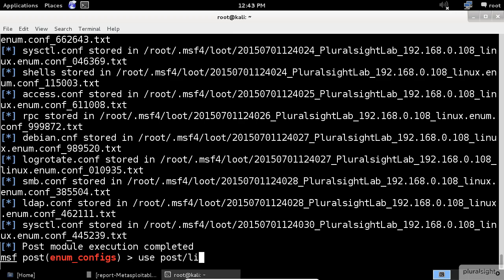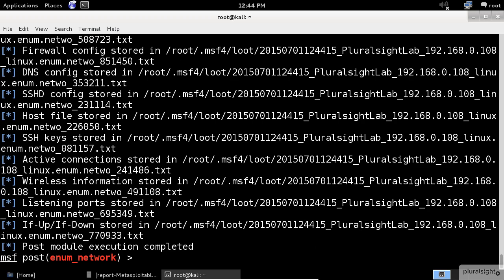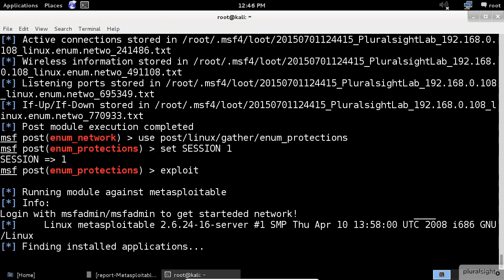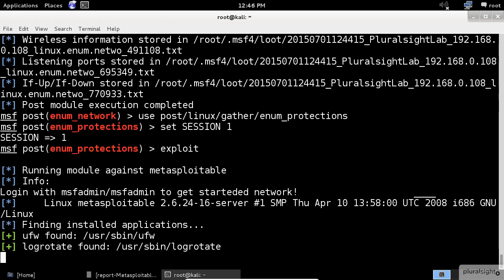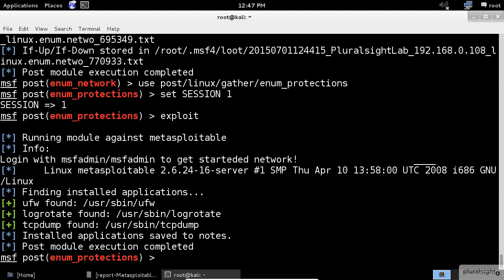This time, we will enumerate the network configurations with the enum_network module. Same as before, the enum network command saved all the findings in text files so we can check them out later. If we want to discover what kind of installations exist on the remote system, like IDS, antivirus, firewalls, then we can use the enum_protections module.